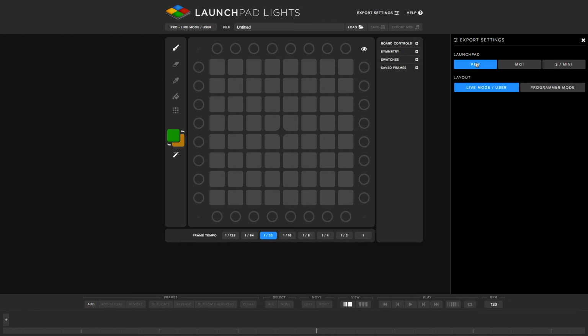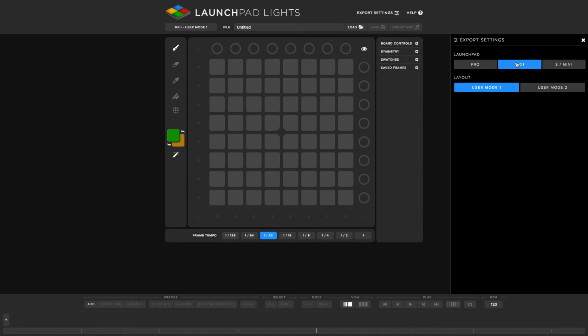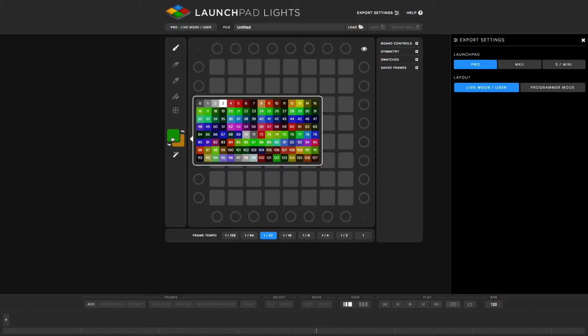For each Launchpad, we have two available layouts: Live Mode User and Programmer Mode for the Pro, and User Mode 1 and 2 for both the MK2 and the S/Mini. Of course, when the Launchpad S/Mini is selected, you are back to the 16 colors palette, while when you select either the MK2 or the Pro, you can use the extended one with 128 colors.